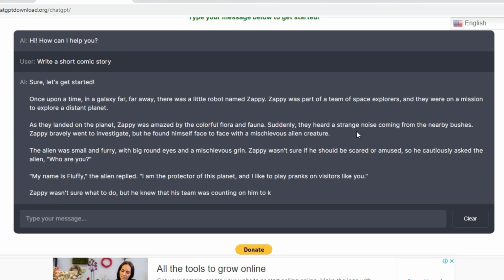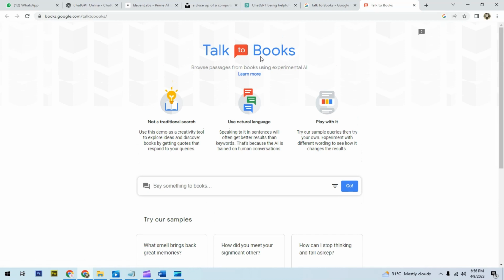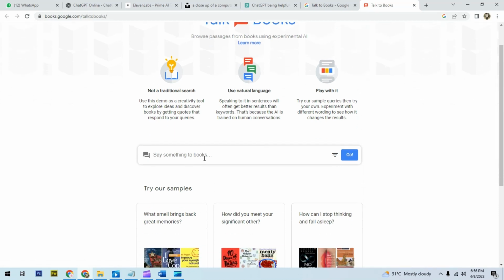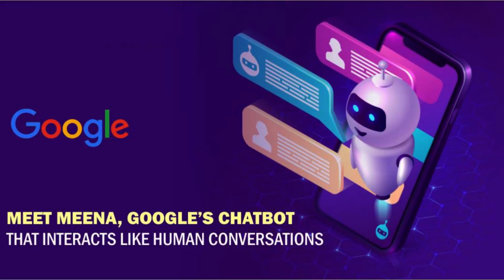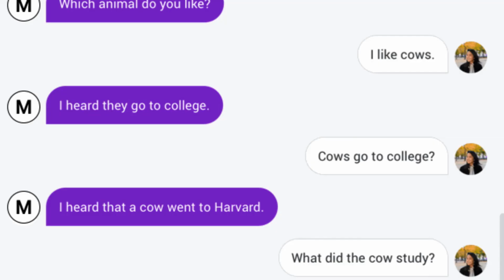Some ChatGPT-powered projects are: 1. Talk to Books, an AI-powered chatbot that can answer user queries about a wide range of topics, drawing on a vast database of books. 2. Mina, a chatbot developed by Google that uses a neural network to simulate natural conversation and provide users with accurate and helpful responses to their queries.